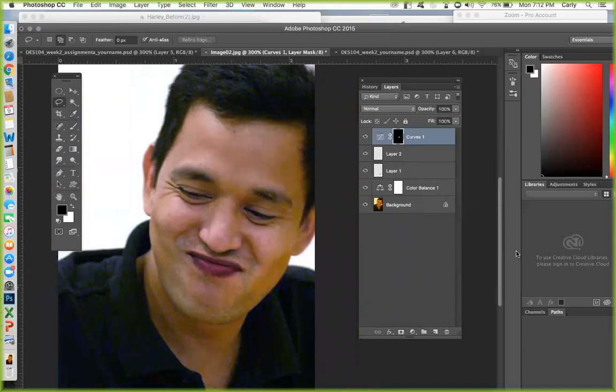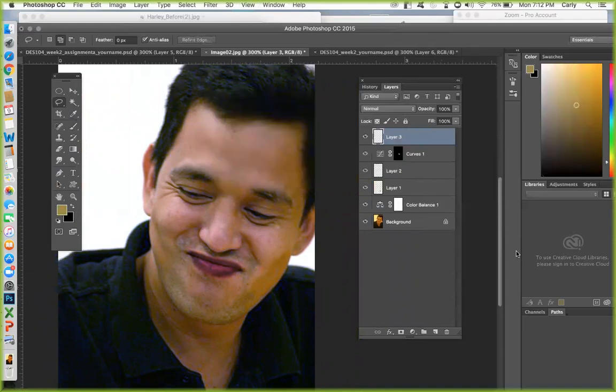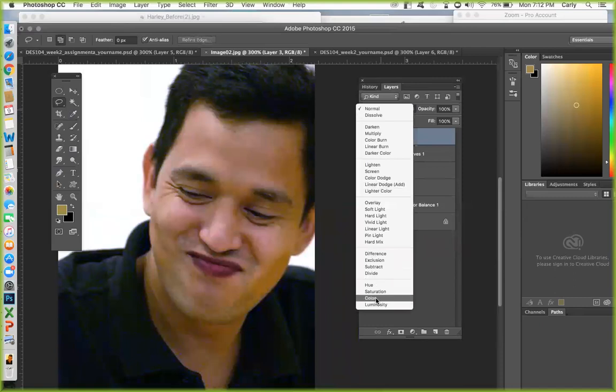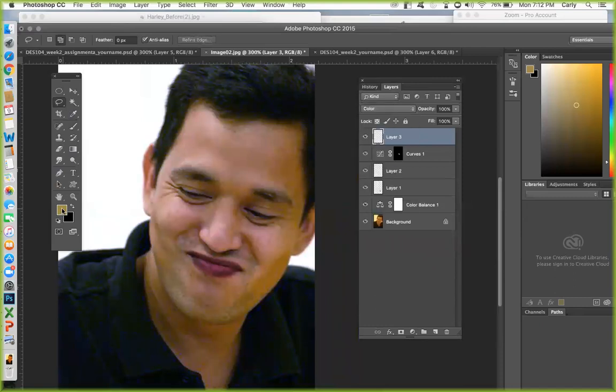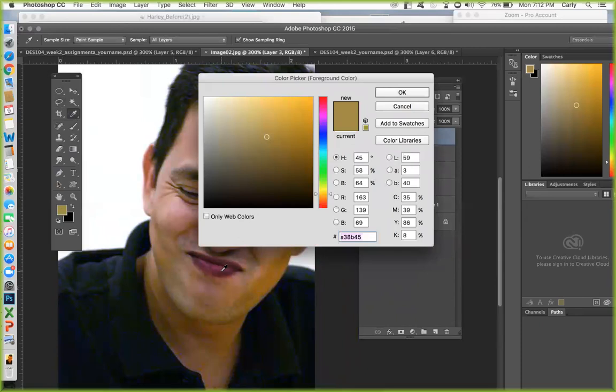And you can also add things like blush. You can add hair color. So I'm going to make a new layer, Shift Command N, and I'm going to use the color blending mode. I'll just add a little bit of blush to him. See where it says normal here at the top of the screen? I'm going to change it to color, and select something that complements the lipstick, but a little bit lighter.